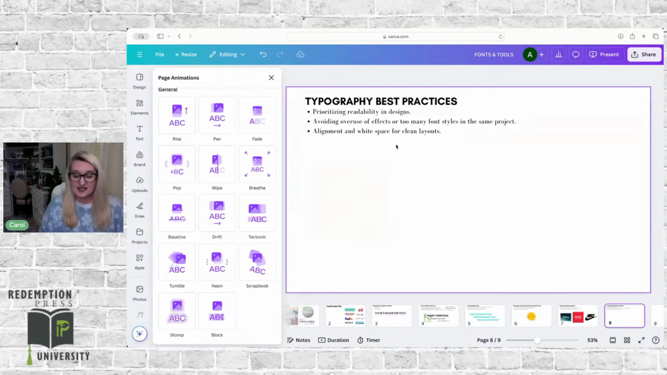And a few things that you want to remember when you are creating your fonts.